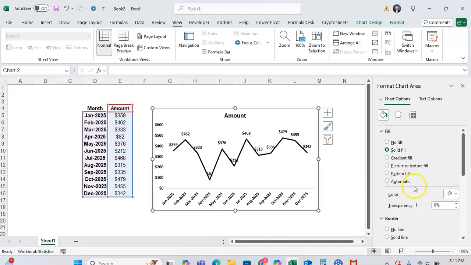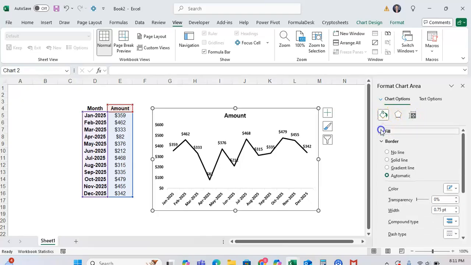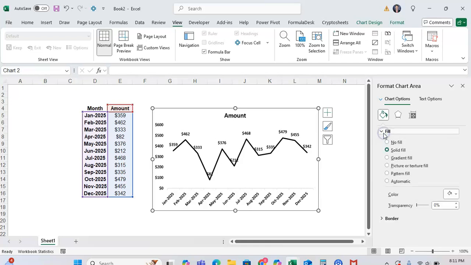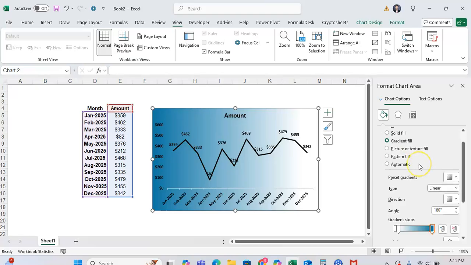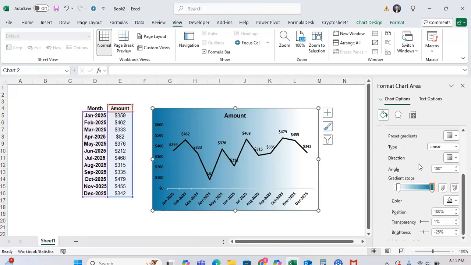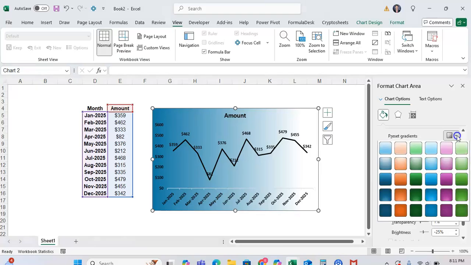Now that you're in Format Chart Area, you're going to want to adjust the fill, which is under the little fill bucket right here. And it's going to be the first option that you see. And you're going to have the fill be a gradient fill. And here it auto-fills with what I had in the last chart. But one thing to know is that you can really edit this to be whatever gradient that you want. And Excel is actually pretty surprisingly flexible when it comes to the different gradient options.